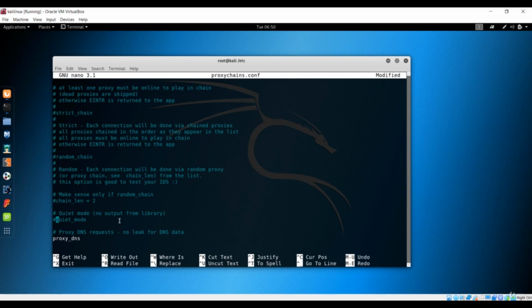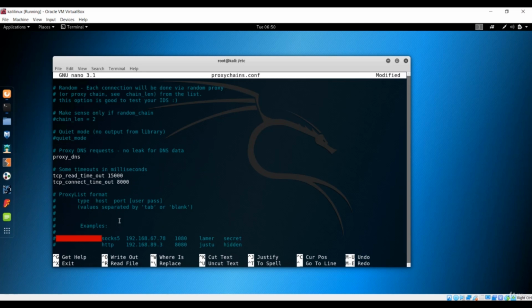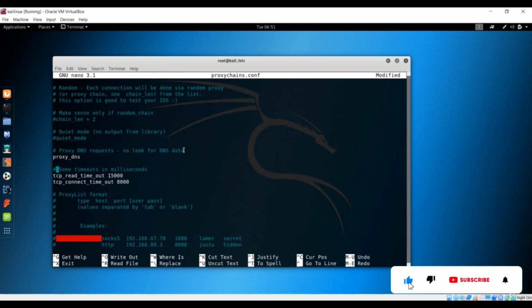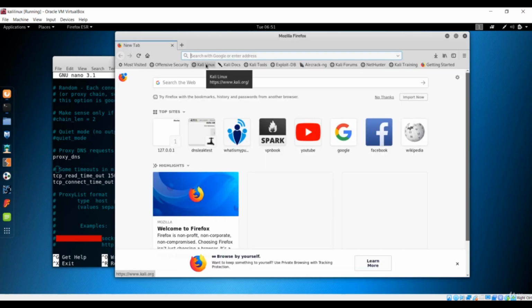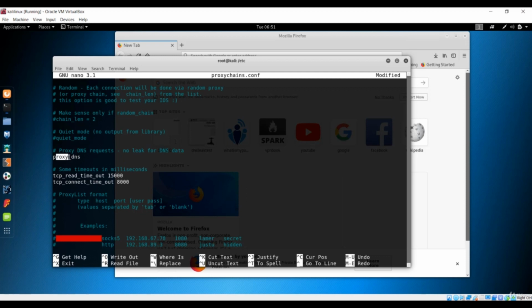You can see chain length and quiet mode, but they are not the important information. The next one over here says proxy DNS requests, no leak for DNS data. This is very important. If you want there to be no DNS leak, then this should be uncommented. If you remember from the VPN section, our DNS was completely leaked. We saw how our router information, routing information, DNS server information, and ISP information were completely leaked. That means the authorities can get back to us and knock on the door if you do any illegal action. That means we have to now uncomment this, which is proxy DNS.